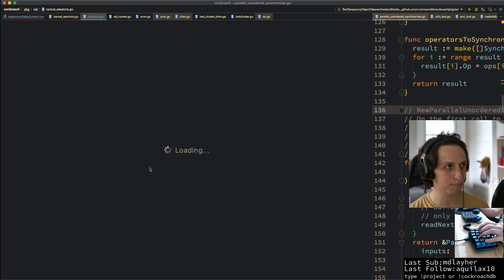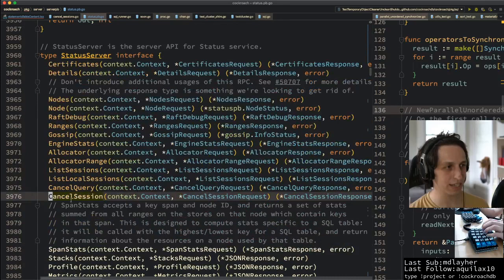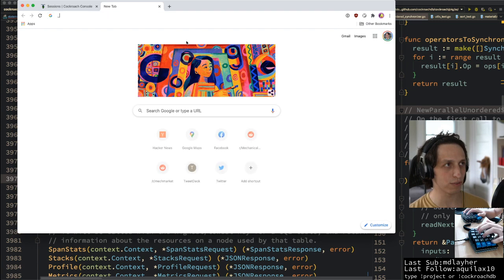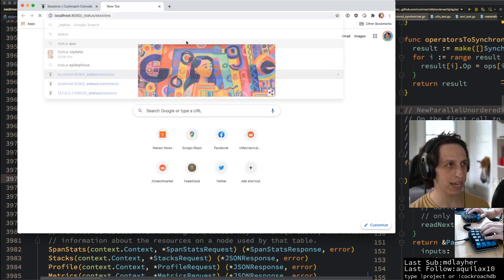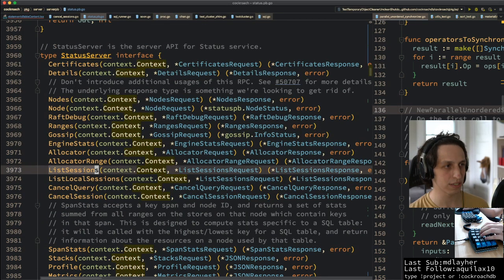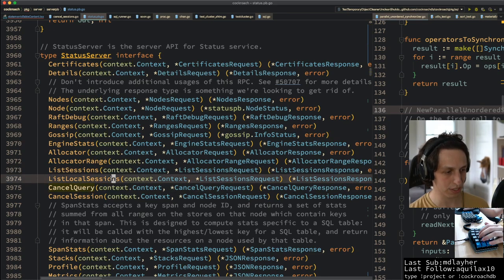So you got the status server. I think this is like a protobuf thing, right? And I think that in general, we've made some endpoints for many of these things. I know that if you go over here and you ask for this underscore status business, I think that this is gonna point to this list sessions call. And I think theoretically I should be able to add one for this cancellation stuff as well.